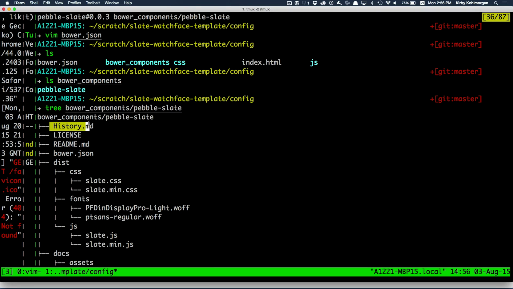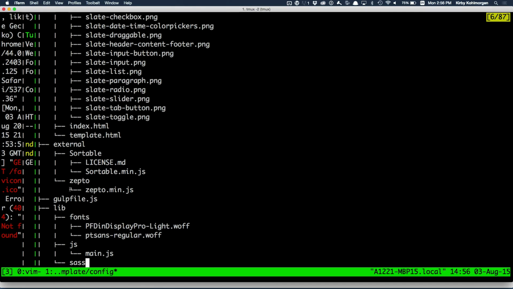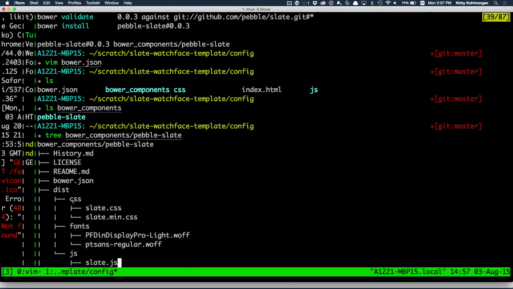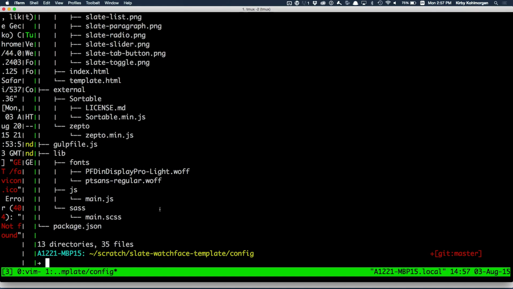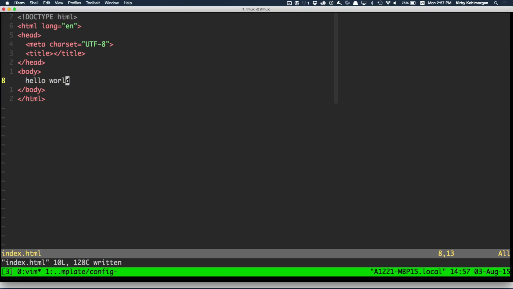for Slate. It has a history, it has a gulp file, it has its own bower.json, but then also has this folder called dist, which is short for distribution. And these are all the files that we're going to want to include in our configuration page. More specifically, we're just going to include slate.min.css and slate.min.js. The fonts will be referenced from the CSS file, and then everything will be good to go.